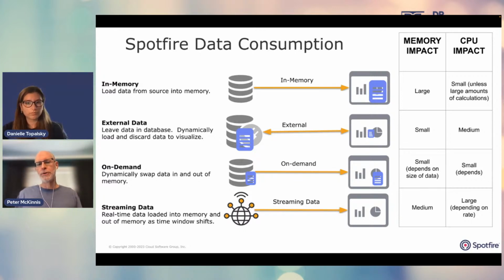And then streaming data typically can have a larger impact, especially on CPU, because it depends on the rate that you're getting that data, but you're constantly redrawing that visualization every 1 second, 2 seconds, or 10 seconds, depending on how you set the streaming rate. There's actually a good article on the community about streaming data and how that affects sizing of an environment. That's listed in the resources.